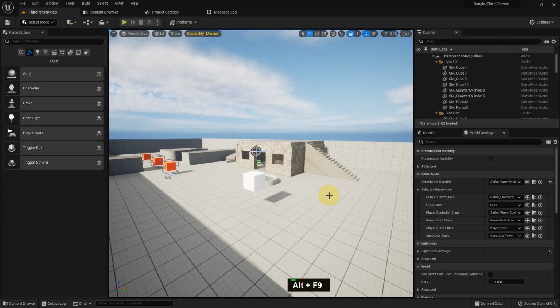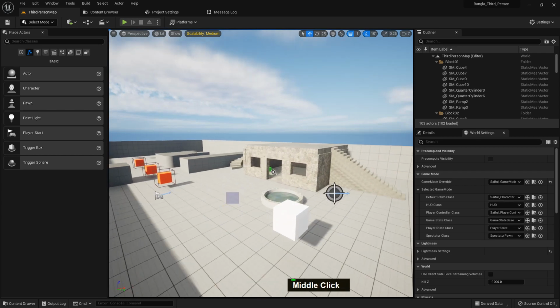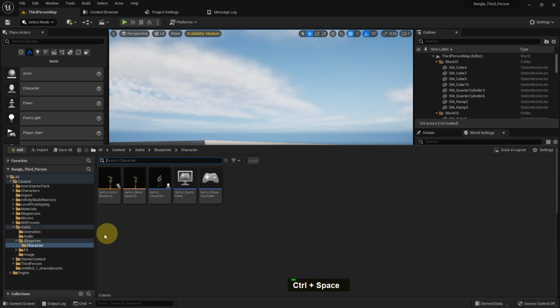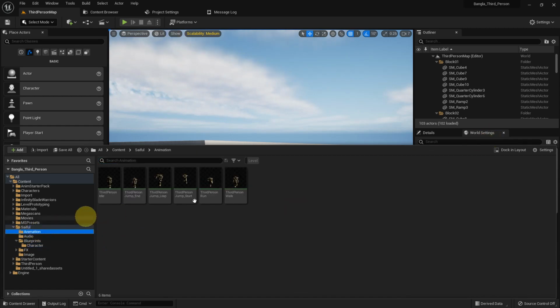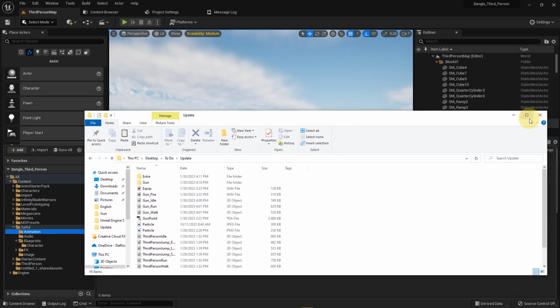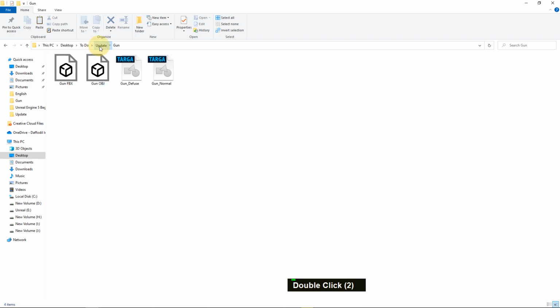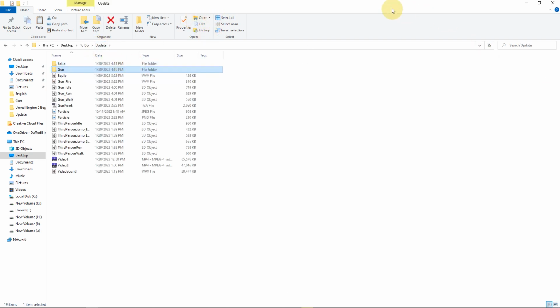Hi everybody. Today I'm gonna show you how you can make a third-person shooter character in Unreal Engine. This is the first tutorial of it. In the previous tutorial I showed you how to make a third-person character, which you can also use as a first-person character. Now you need to import these three animations: gun run, idle, and fire. There is a gun mesh and there are two sounds, equip and gun fire.